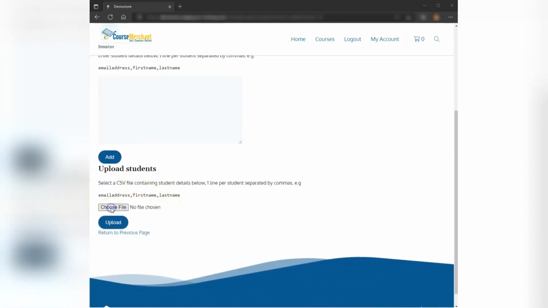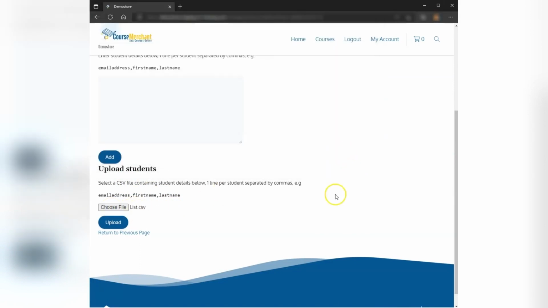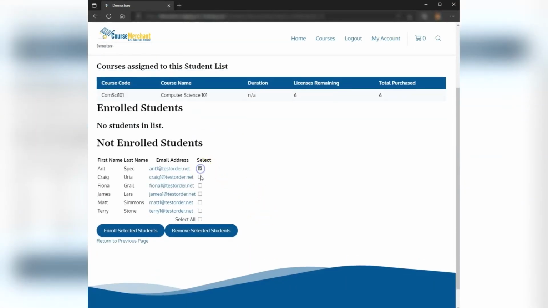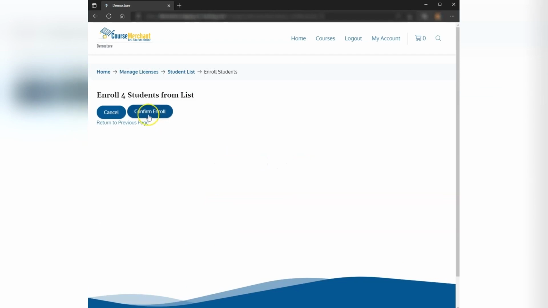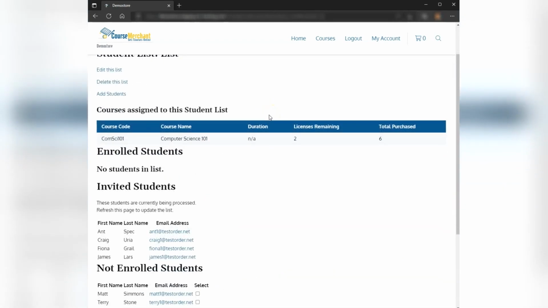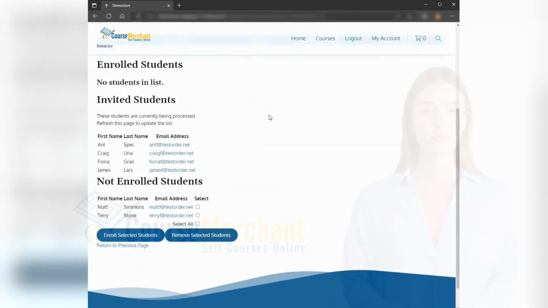I'm going to do a batch enrollment by uploading a CSV file. I've selected the file and now I'll upload it. I can select the students I want to enroll. The others will remain in this holding area until they are assigned seats. This time I'll enroll 4 out of the 6. And that's it, those 4 are all enrolled. They will each receive their login credentials by email and can start learning straight away.